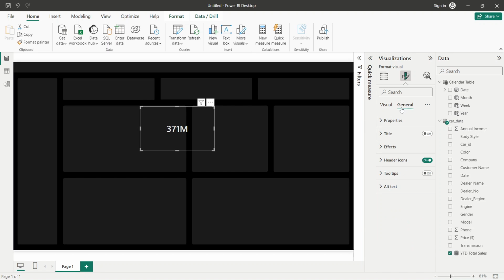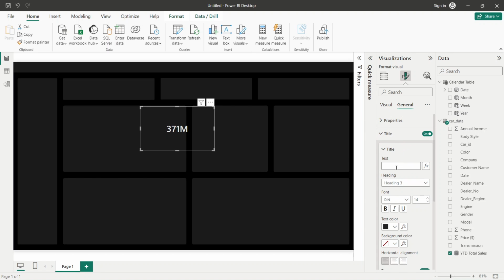Okay, and again go in general, and in title I will turn it on, and I will add the title as year to date total sales. The font I will choose as Segoe UI, and I will choose it as 11, and color I will choose as this. Okay, so this is year to date total sales, and horizontal alignment we will choose as the same. So I will just try to align it properly. We will take it and try to place it over here.